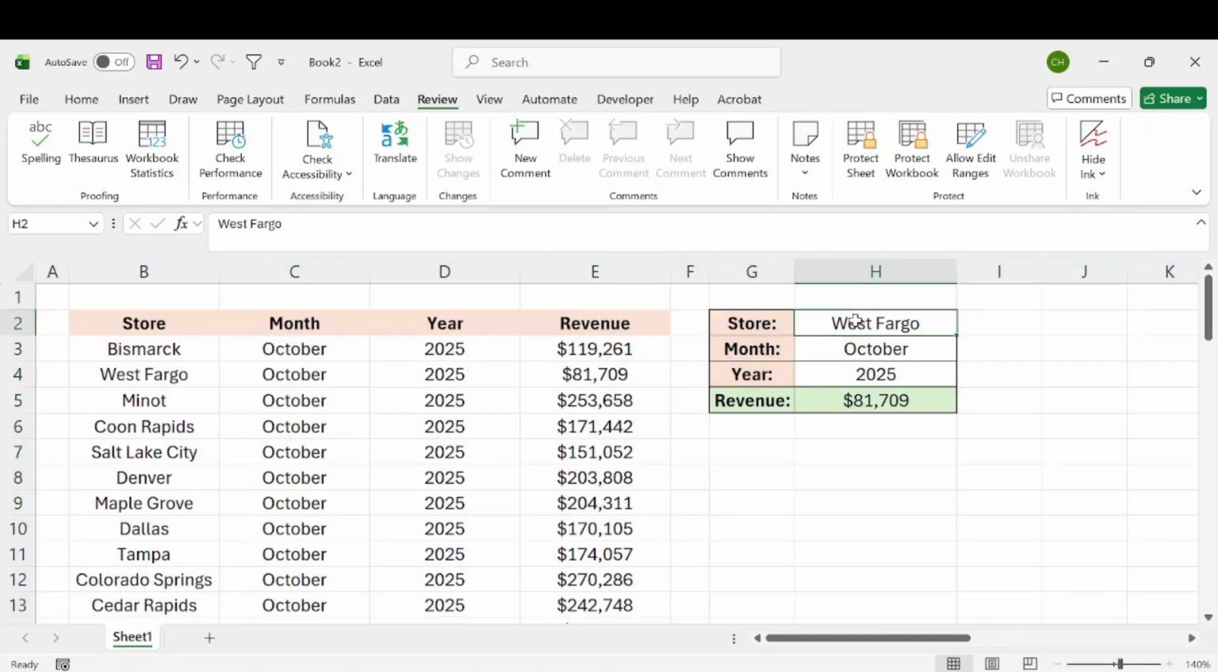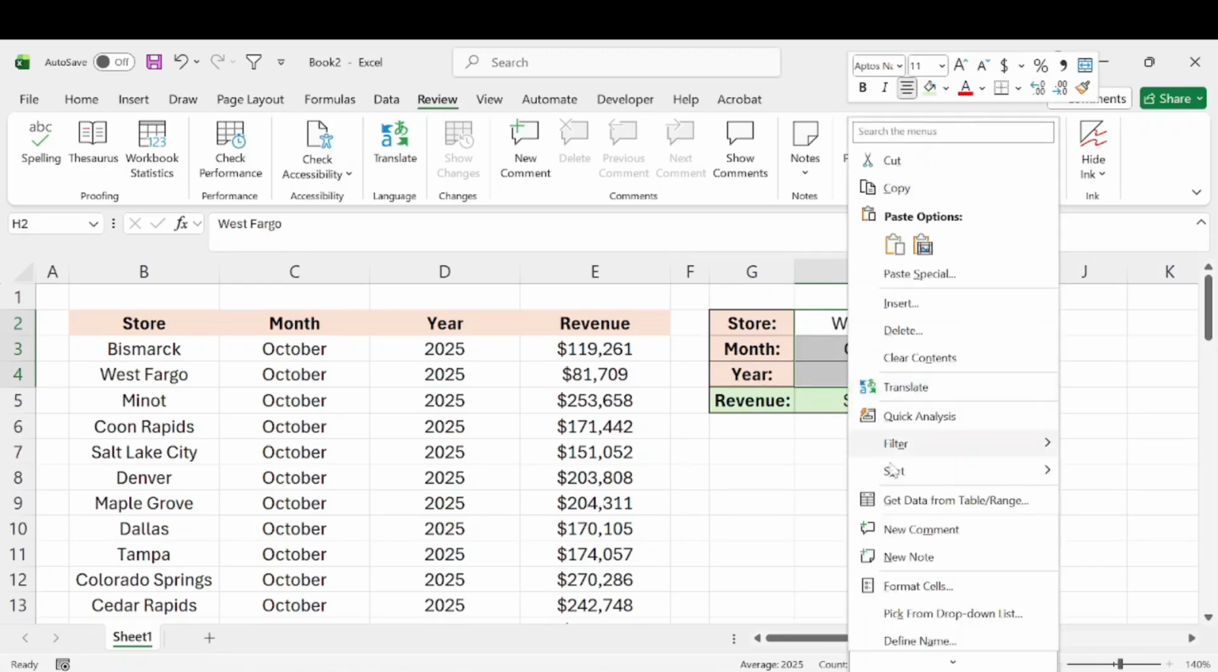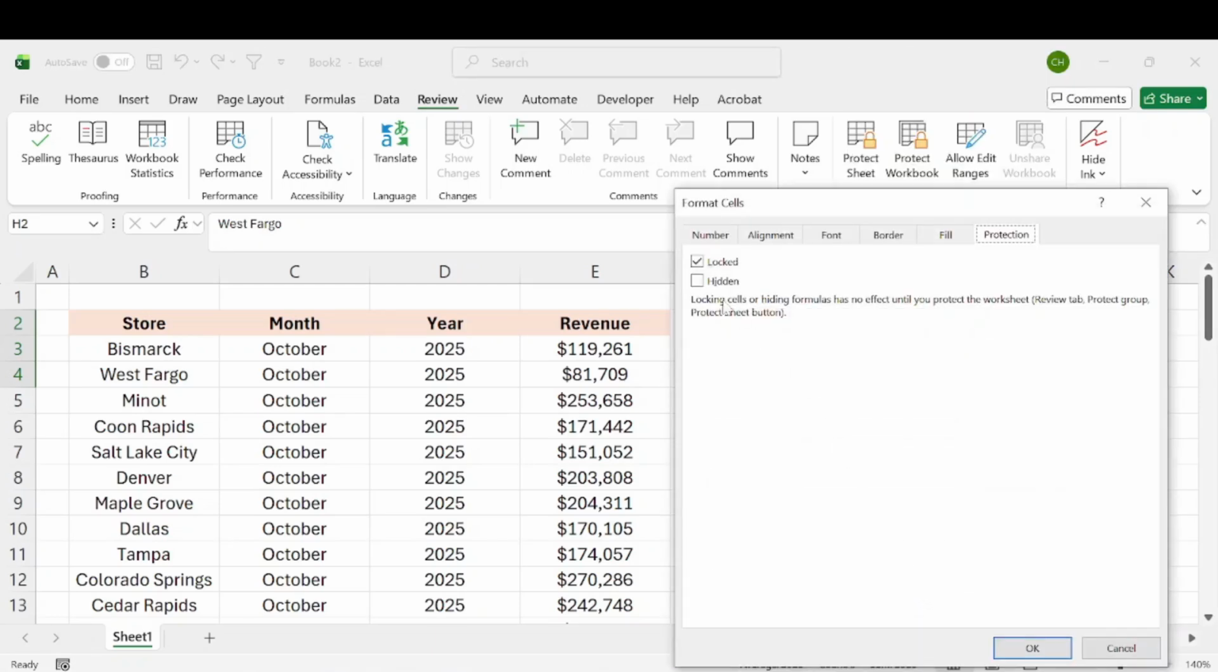However, we want these three cells to be unlocked. So we want to select the cells that we want other people to be able to change, right-click, go to Format Cells, and then unselect Locked, and then hit OK.